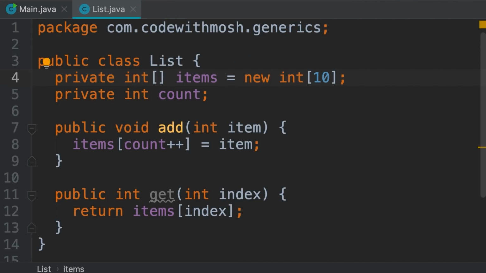One way to solve the problem in the last video is to use an array of objects here, because the object class is the base or the parent of all reference types in Java. Remember reference types? We talked about them in the first part of this series. To refresh your memory, we have two categories of types in Java: primitive types and reference types. Primitive types are numbers, characters, and booleans. Everything else is a reference type.